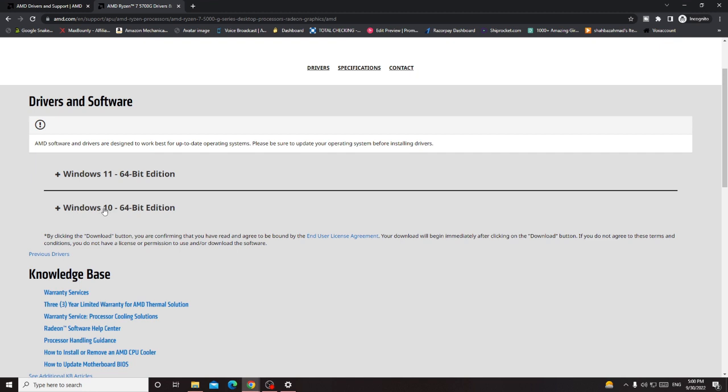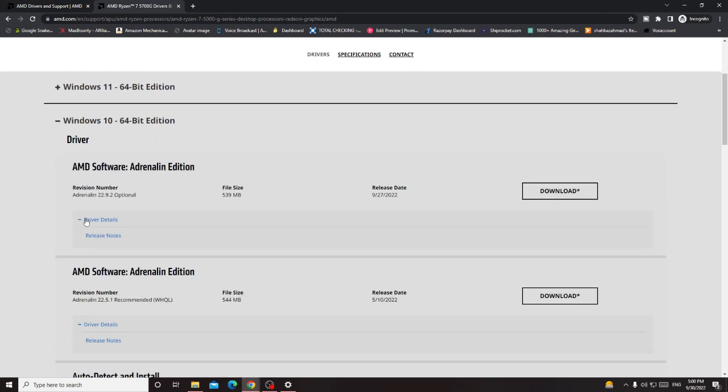You can choose either one of them, whichever you are using. I'm using Windows 10, so I click on the plus icon, and then here it will show you AMD Software Adrenalin Edition, the file size, the release date, and the download button. You have to click on download, and it will start downloading, and the total size will be 539 MB. Depending on your internet connection, it may take some time.